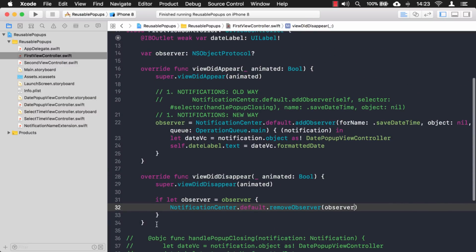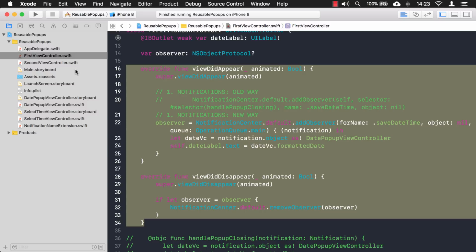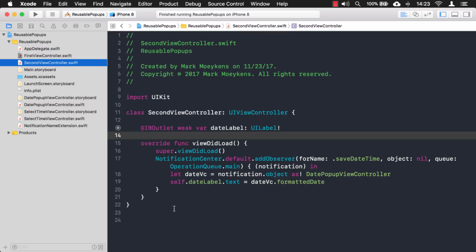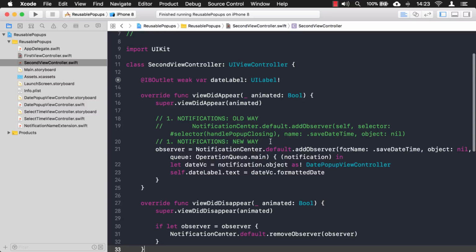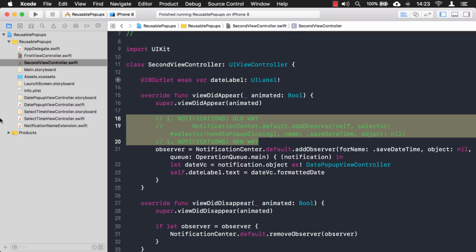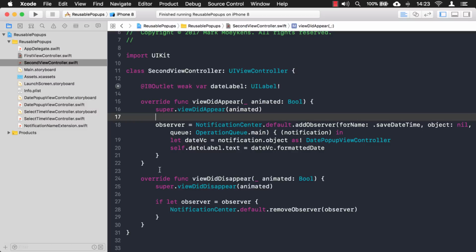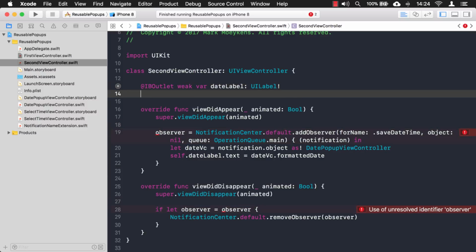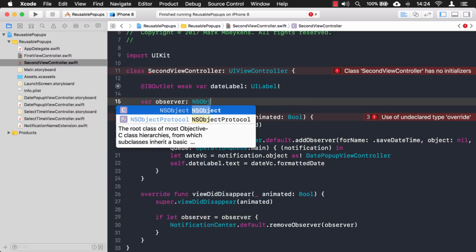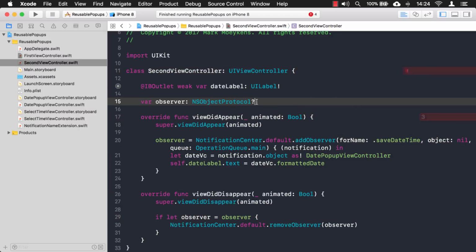Now what we want to do is we want this code in our second view controller as well. And I'm just going to remove this. There we go. So again, when the view appears, we're going to set up a notification observer. Oh, we don't have a variable here. Let's add that. Okay, let's see if that works.